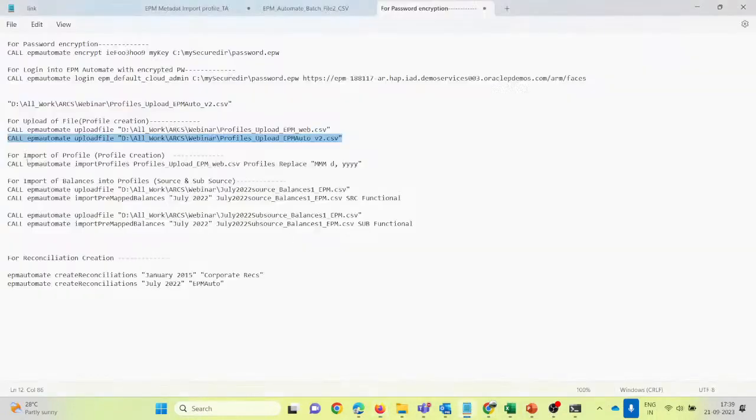So what is that command? To import the profile. We have uploaded the file, so the command to import a profile is called EPM Automate Import Profile, profiles upload. So: profiles, import profile, profiles upload. We will give the name of the profile which we have stored in the ARCS application. What is the name of our profile? The name of our profile is this one, profiles upload.